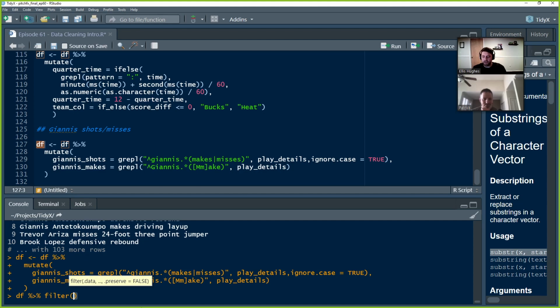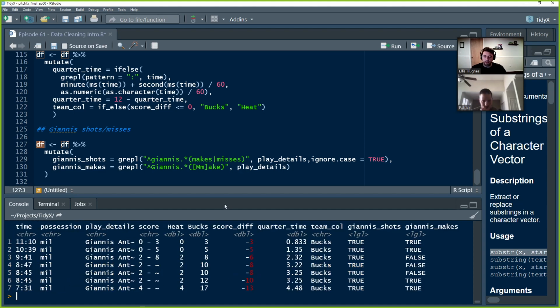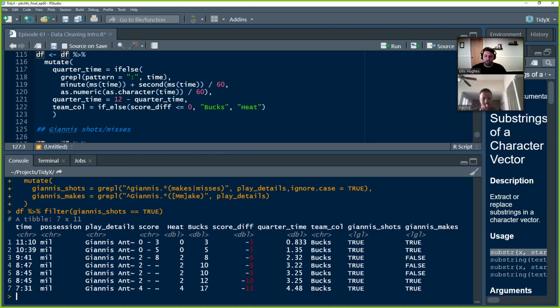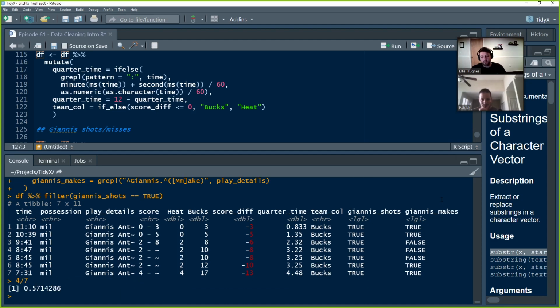Let's filter and find all the times Giannis shoots. So it looks like across that first quarter there, Giannis shot 7 times. Yeah, and how many times? 4 makes. Yep, 4 makes if you look at this Giannis makes column. Cool, so there he's shooting 4 out of 7. So he's shooting 57%. Yeah, and it's only a quarter.